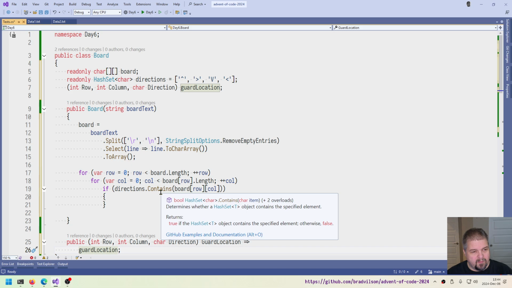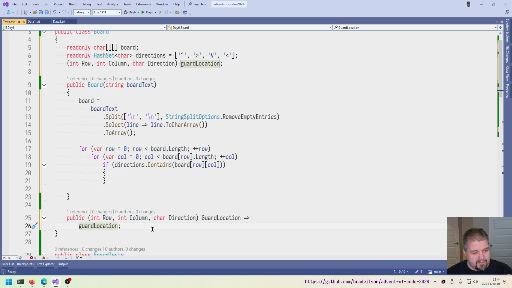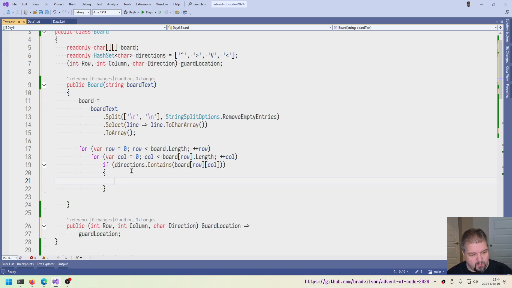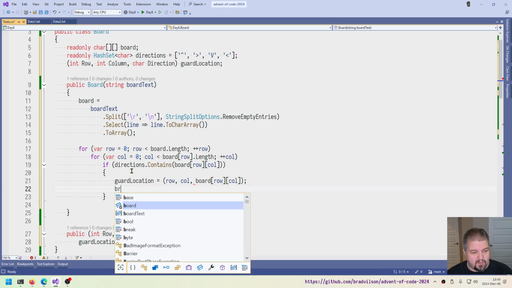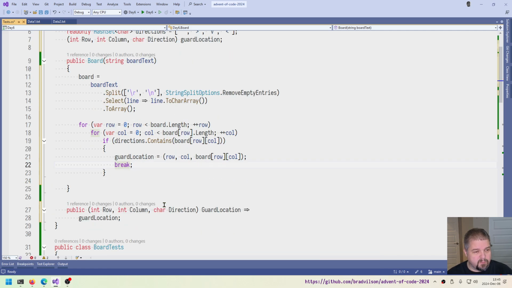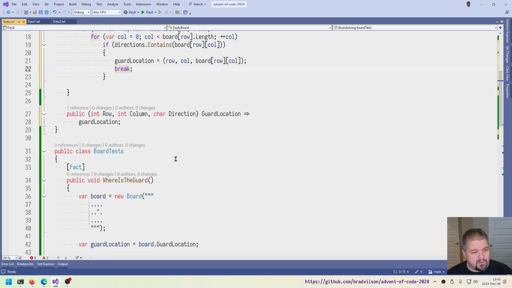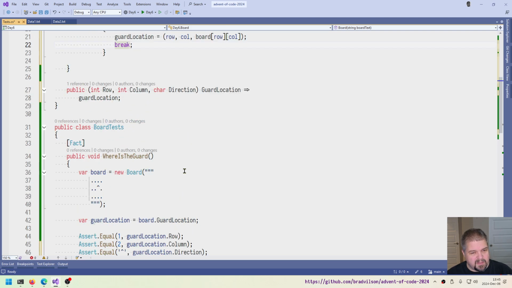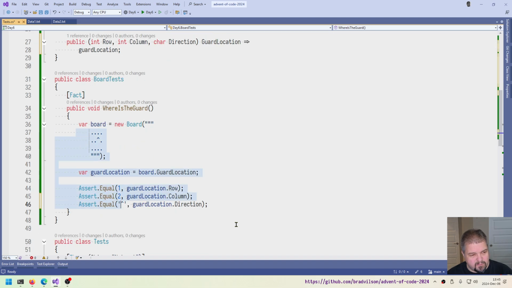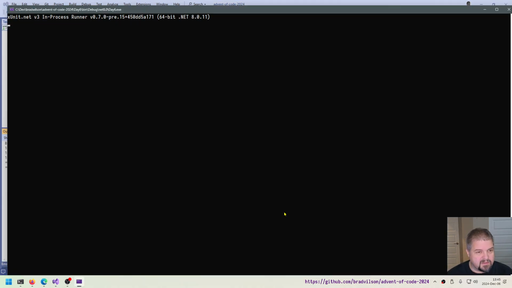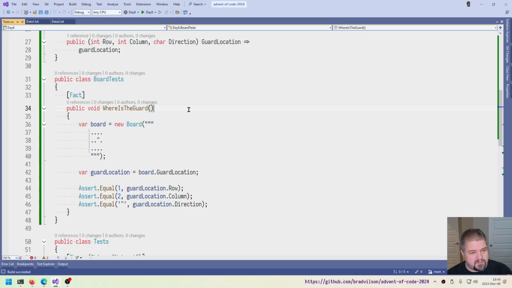Okay. And we're going to say the guard location is row, column, and board of row, column. And then we're done looking because there's only ever going to be one guard. Okay, so that I think should be enough for us to get this working. Let's go ahead and run that test. Okay, looks good. All right, what's the next thing we need to do?